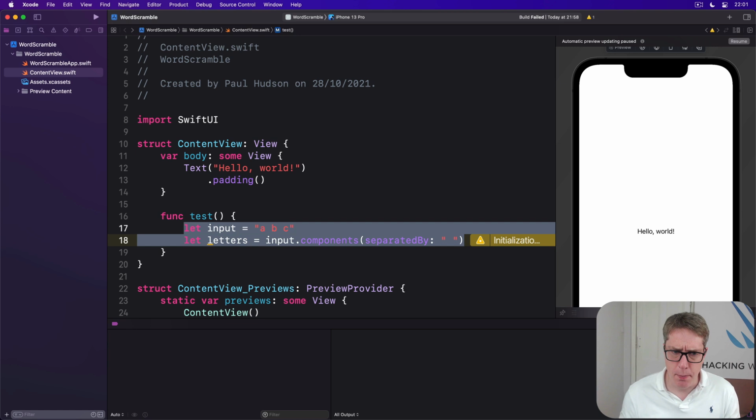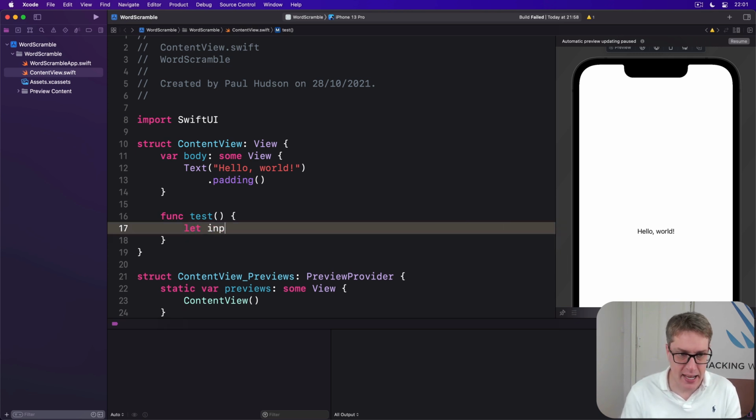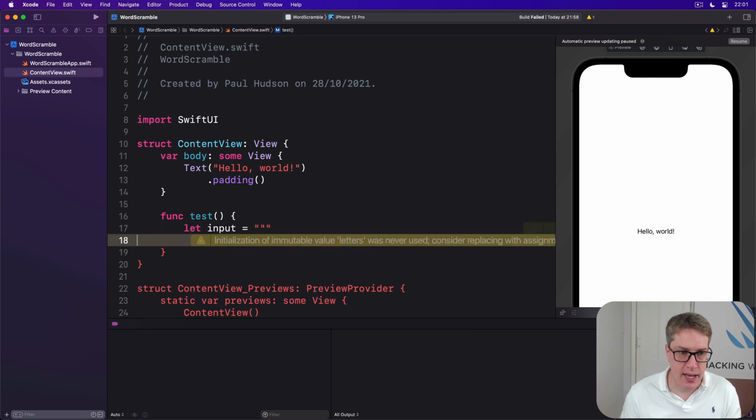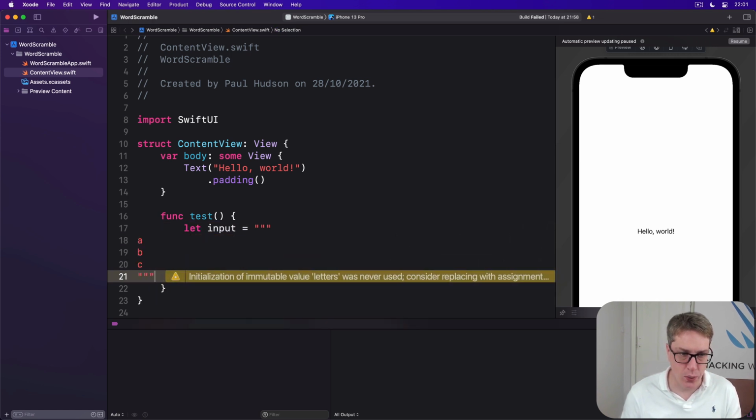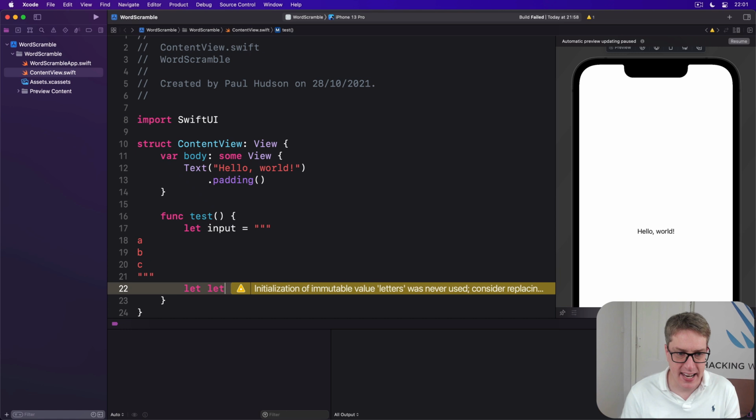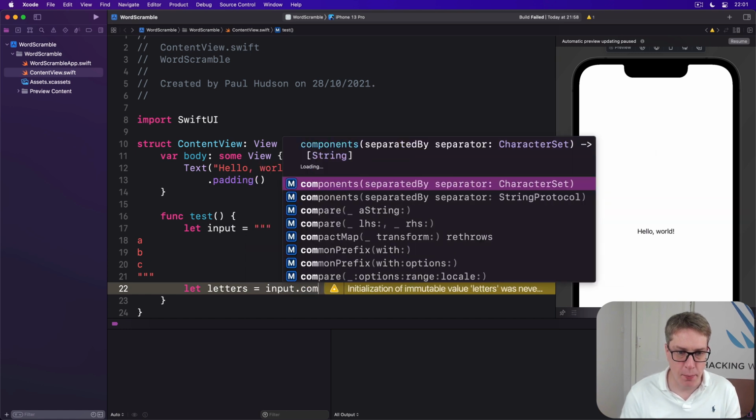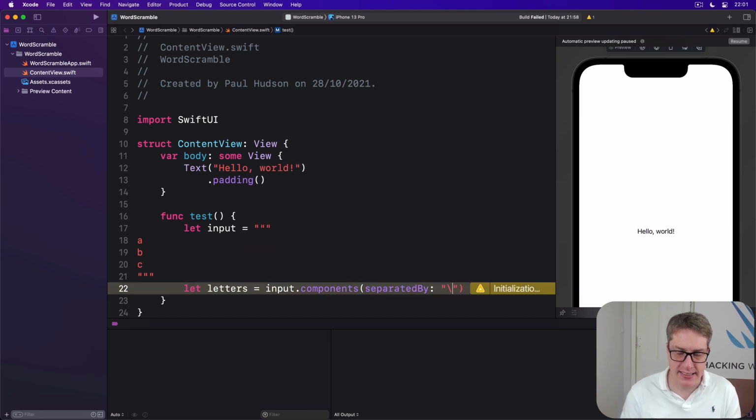Now, in programming, almost universally, but not quite universally, thanks to Windows, we have a special character sequence which refers to a new line, which is backslash n. For example, if I said let input equal triple quote, A, B, C, triple quote, and then said let letters equal input dot components separated by backslash n, I'm saying find the line breaks and give me back an array of three items, A, B, and C. That'd be in letters now.